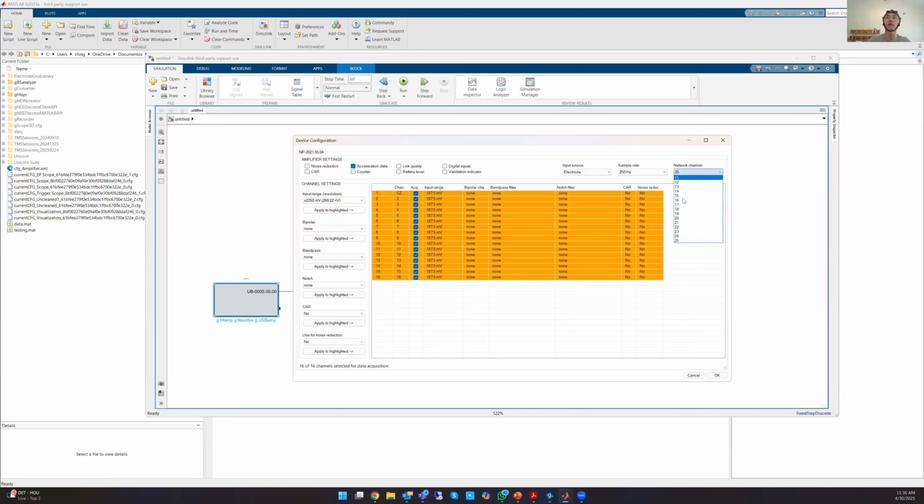Network channels: if there is any interference, which is usually not the case, but in case it happens, you can switch the network channels for a more stable channel. Some additional settings for each channel are on the left-hand side. For using dry electrodes, you want the input range to be higher, so I apply that to the channels here.